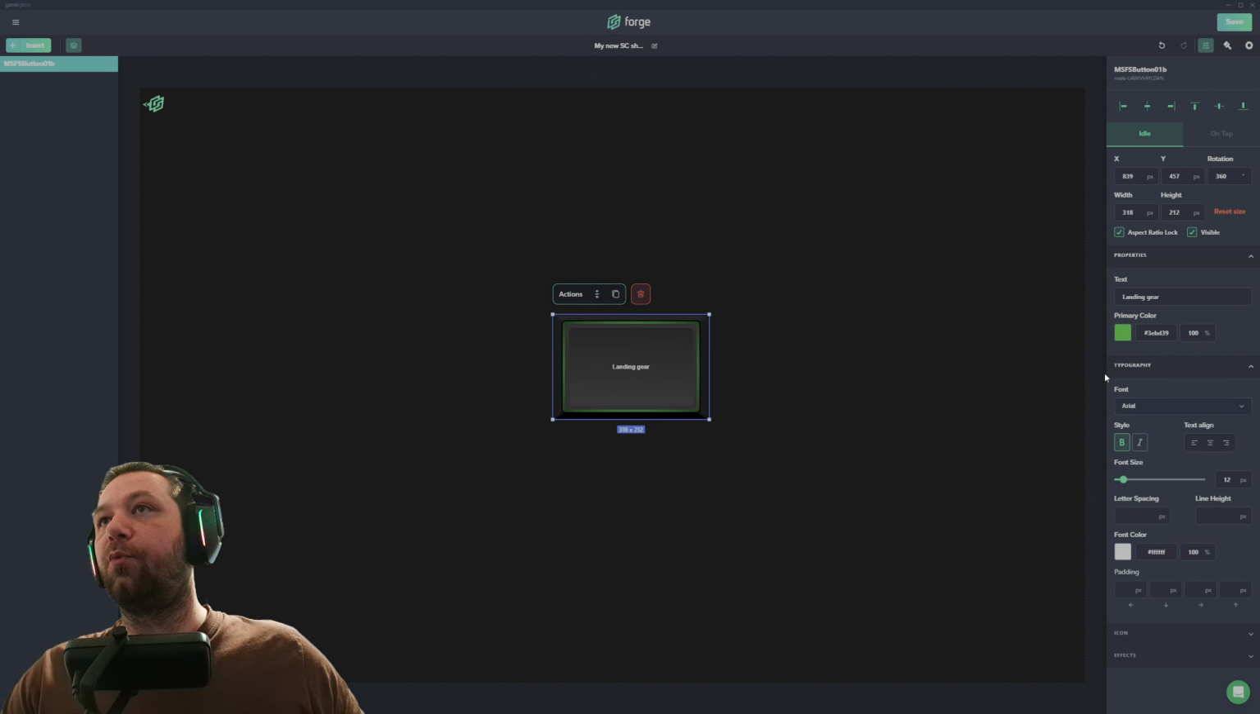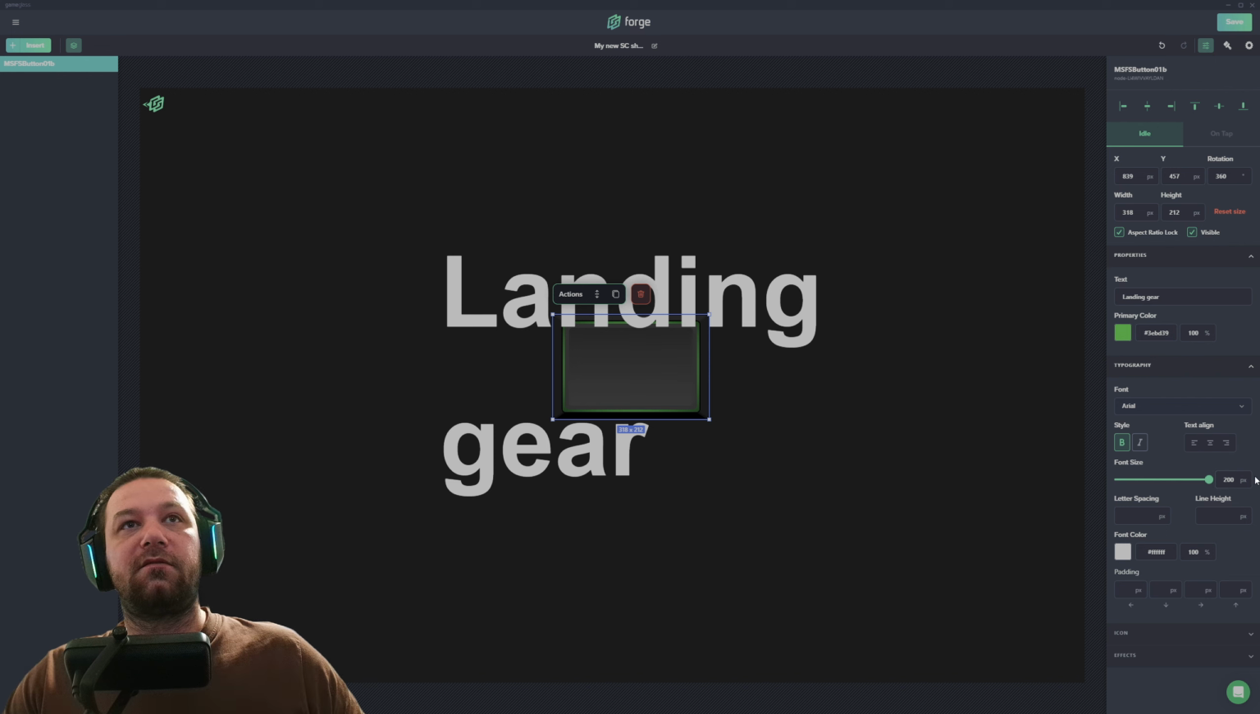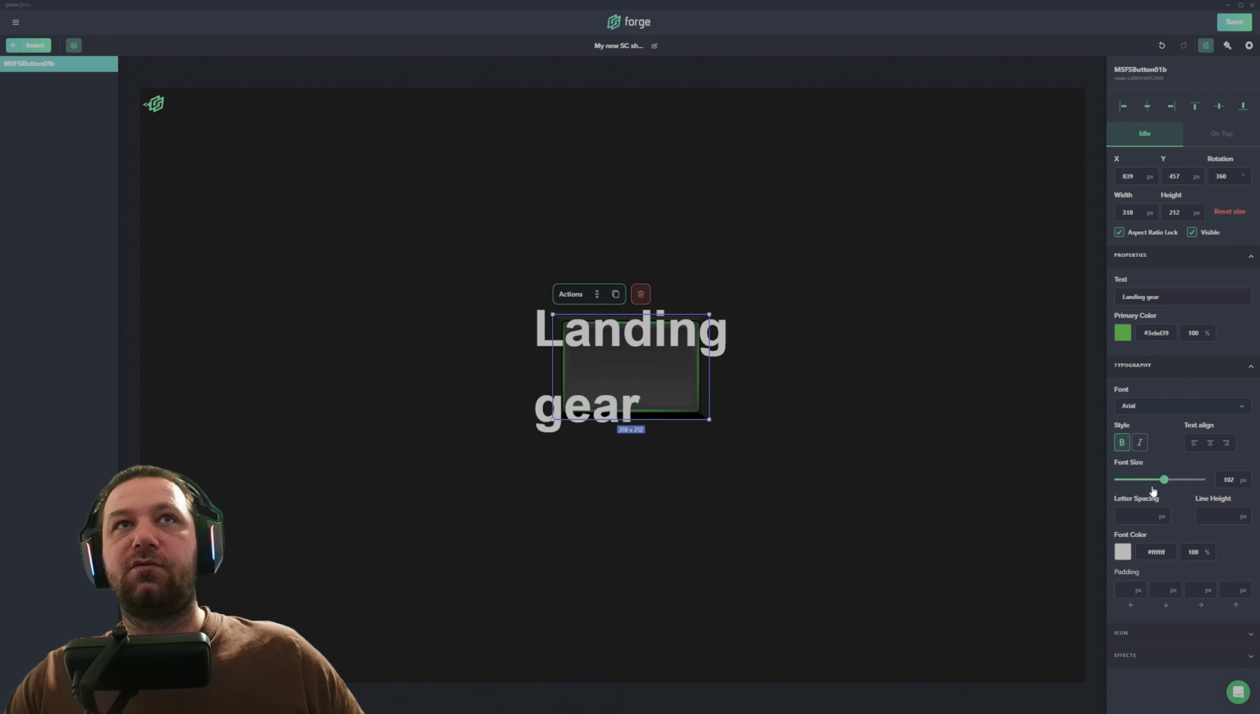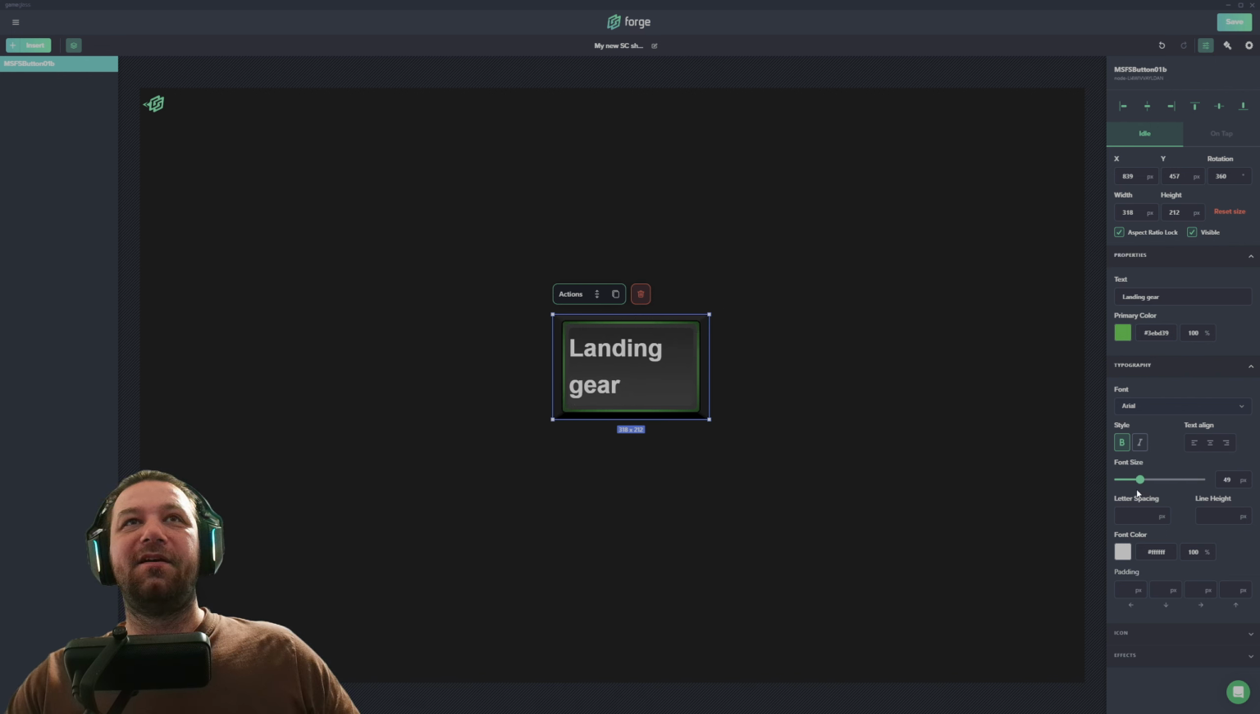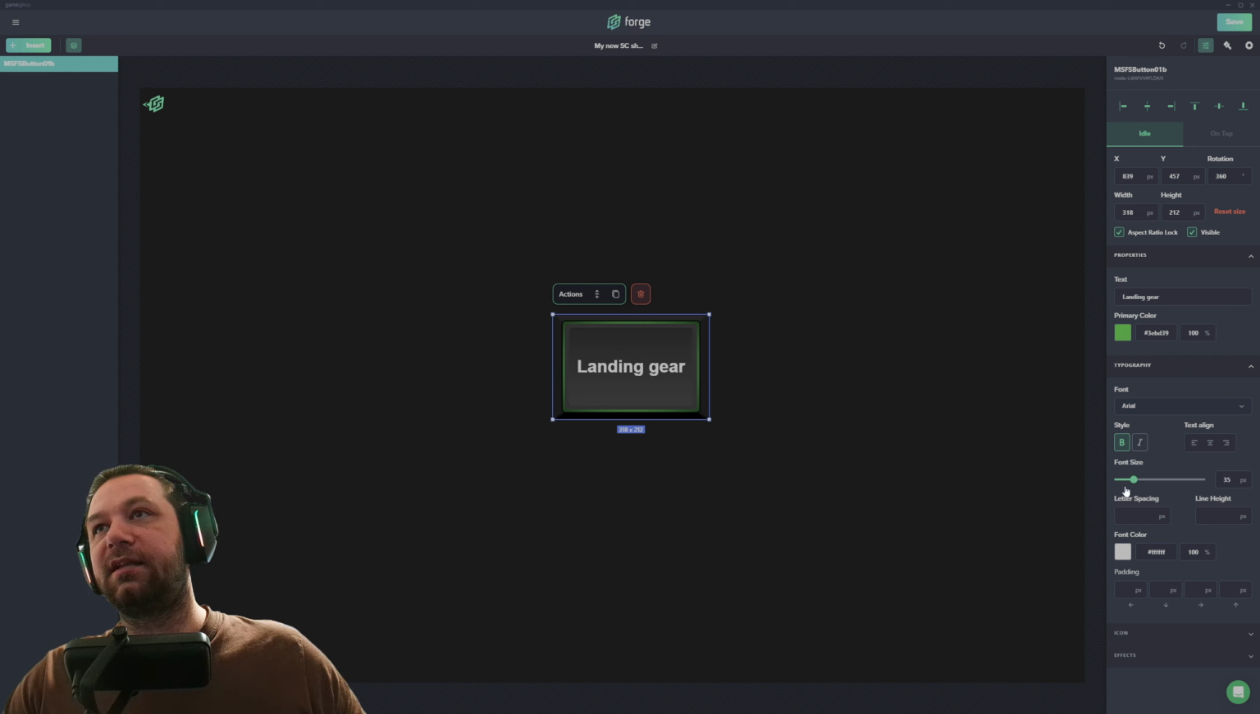We can open typography, and then we can adjust all of the text related things. In this case, let's increase the font size. We can make it very, very big, which is not cool. And we can make it just the right size. I think that's the right size for the size of the button. You can also choose to make it bold or not. You can center it. You can put it to the right. You can put it to the left. Let's keep it to the right though.